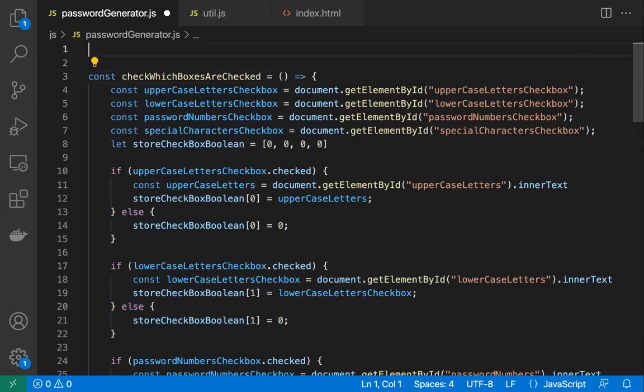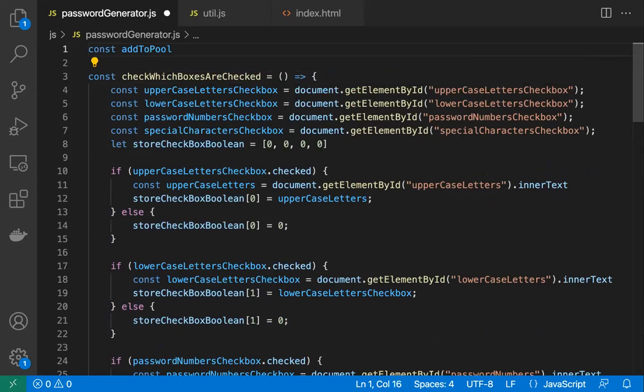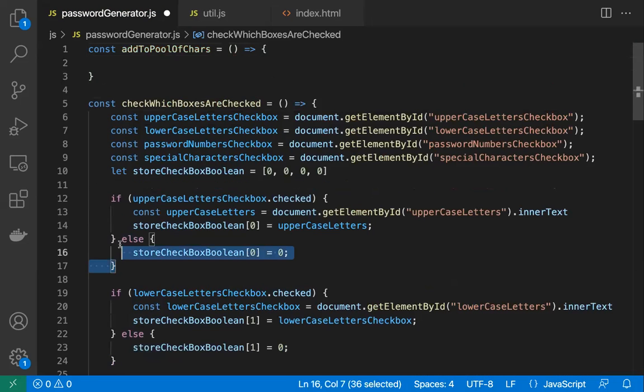We could have done something like add to pool of chars or whatever. That's a pool of Charmanders. Yeah.